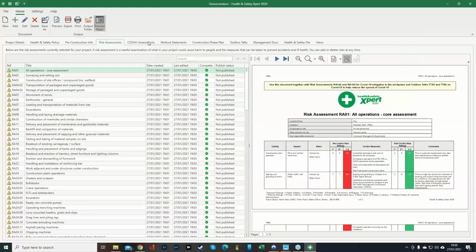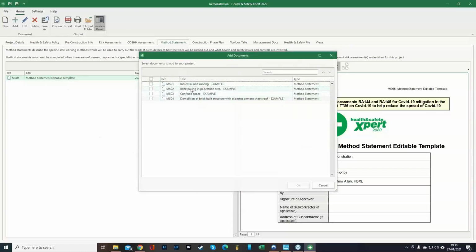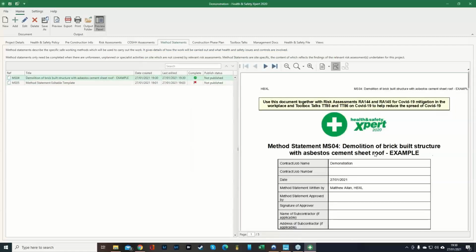So we've done your cost assessments and method statements. As you'll know, method statements change from job to job depending on what you're working on. However, you can build up a catalog of method statements for your business. If I go and add one in, we've got some templates for you: industrial unit roofing, brick paving, confined space, demolition of a brick built structure with asbestos cement sheet roof. If I click this one and go OK, it's going to load up there.